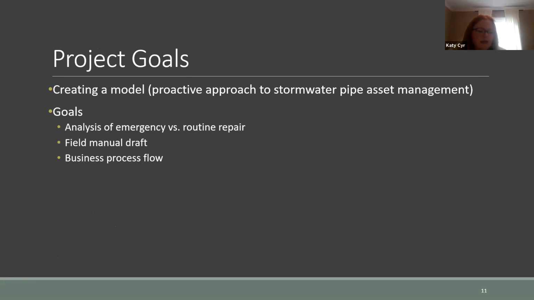My goal is to analyze and compare an associated pipe repair and complete a general comparison of emergency versus routine repair as it relates to the repair time. With these results, I also plan to design a training field manual draft and then model the typical business process flow.